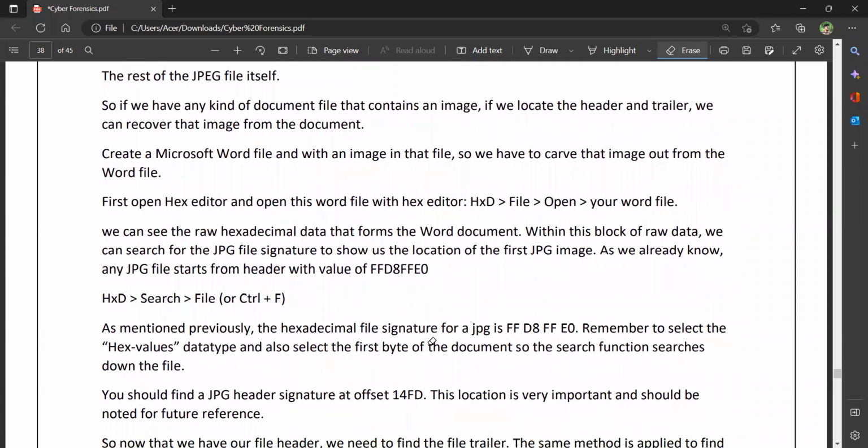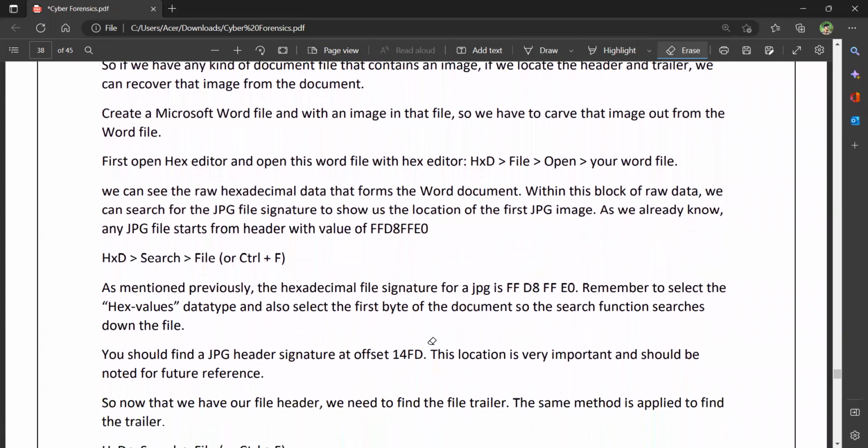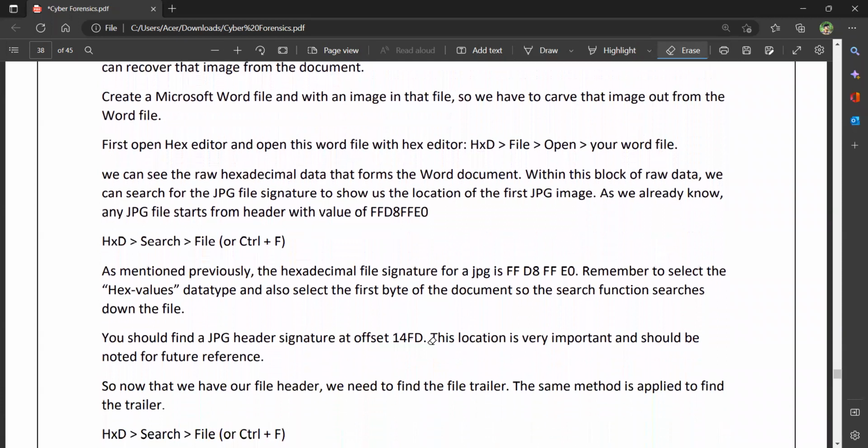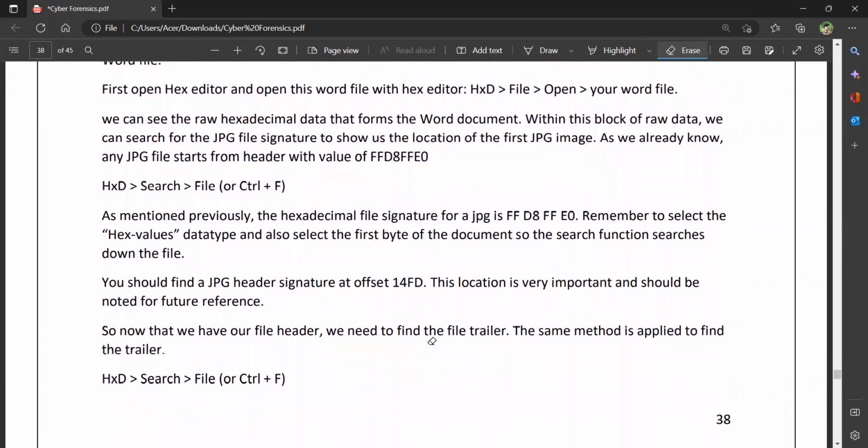Then your Word file, whatever you choose, and so these are the few steps to access it. You can find a JPG header signature at a particular offset, and at that particular location, note it for future reference as the location of the JPG file header format.